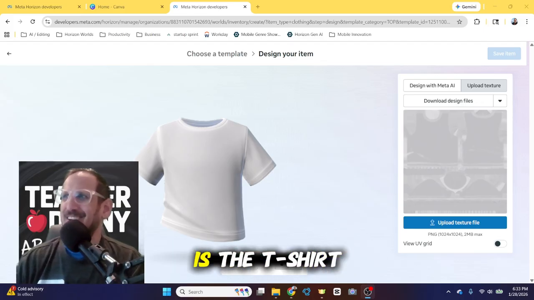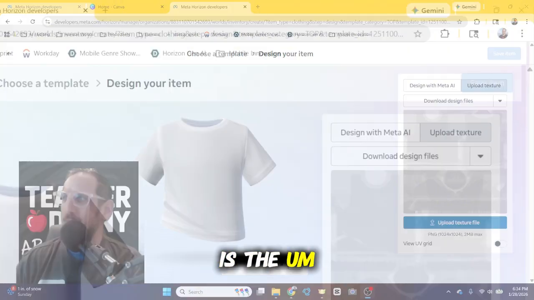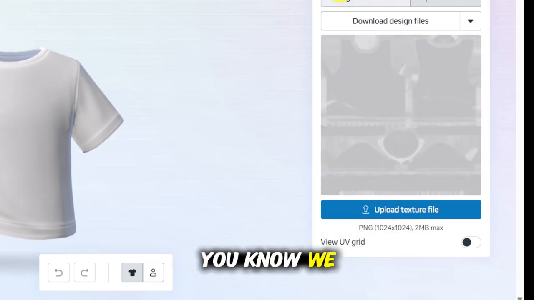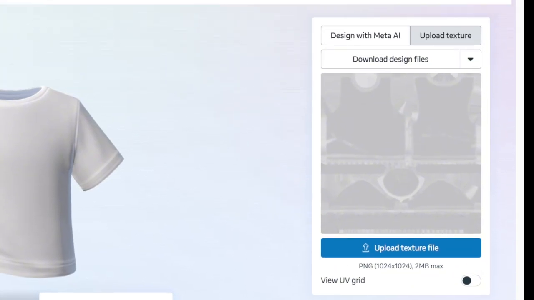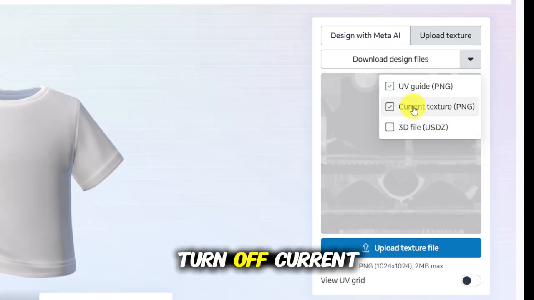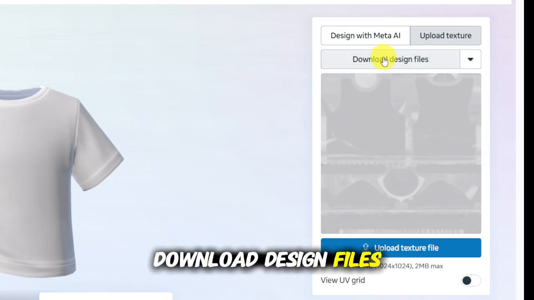All right, so here is the t-shirt. Over here on the right side is the upload texture file. That's where we could upload any file, you know, we can have AI do it. What we're going to do is download a file, but not all of them. Right next to download design files is a little arrow. We're going to click that arrow. We're going to turn off 3D file, turn off current texture. We just want the UV guide. Now we click download design files.